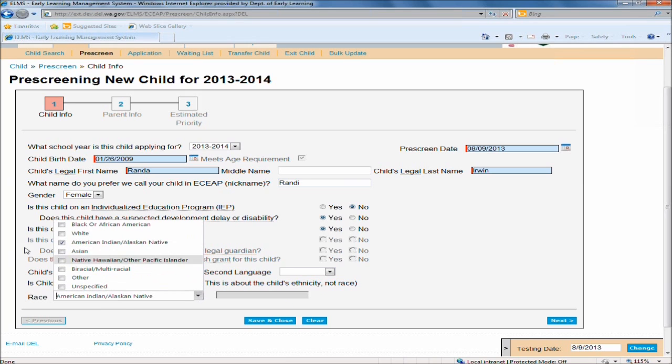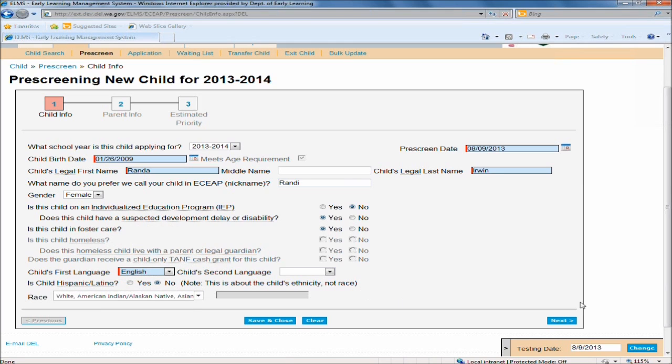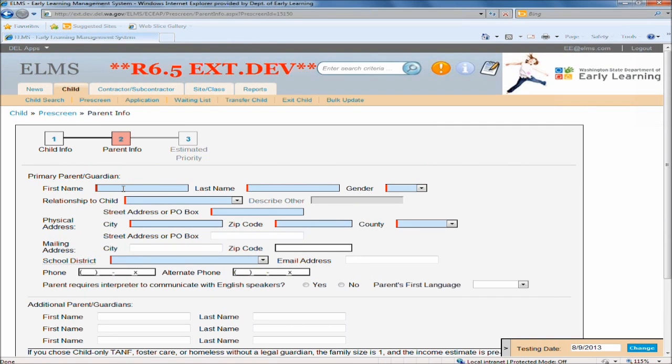Actually, I want to show you that I can choose several categories here, and they all will display. I'm going to click Next. I'm now putting in the foster parent's name. Margaret Anderson is the foster parent. She's female, and on the relationship to child, I'm picking that she's a foster parent. I'm putting in her address.